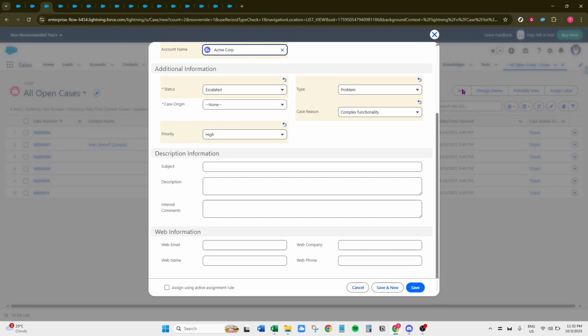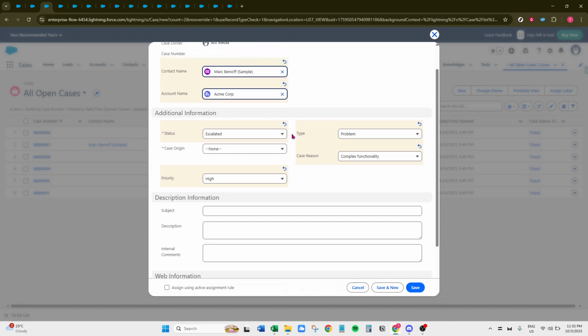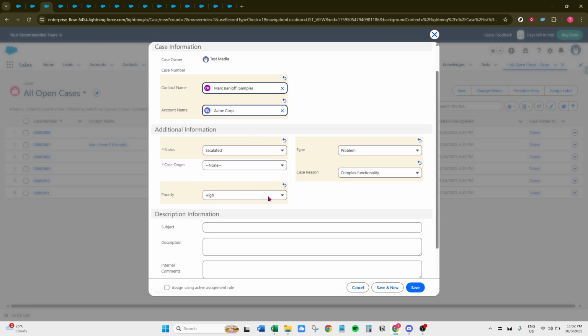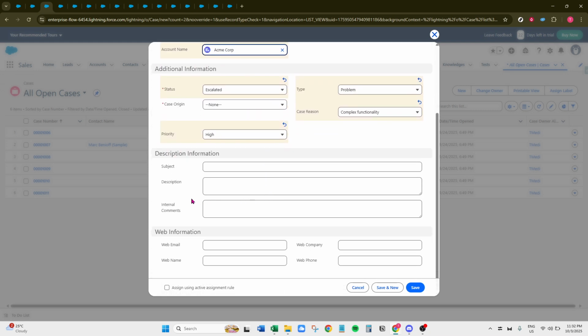One of the most crucial steps is to fill in the required fields. These fields typically include details such as the case subject, description, and any other information pertinent to the issue at hand. Take your time to ensure that all relevant details are captured accurately, as this will help whoever is handling the case to address it efficiently.